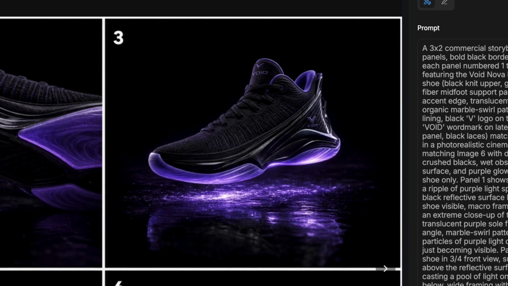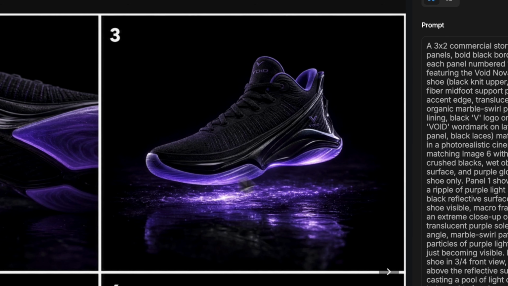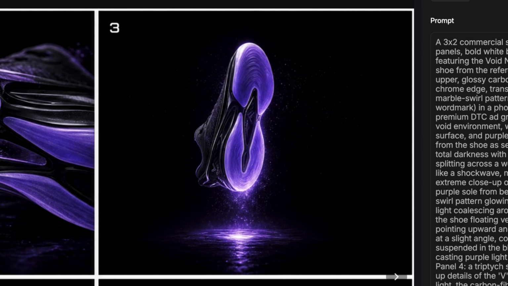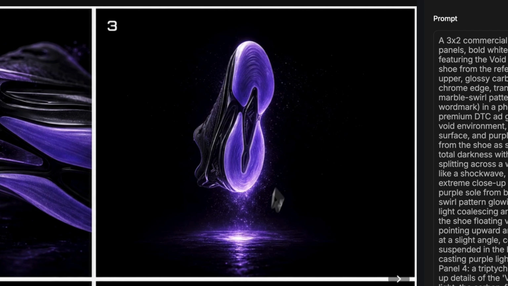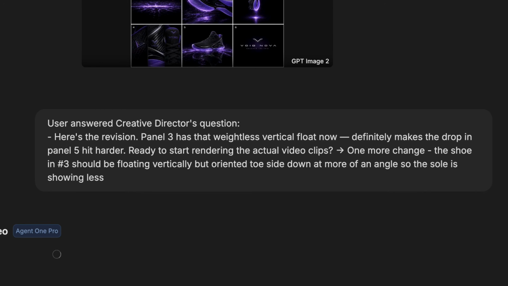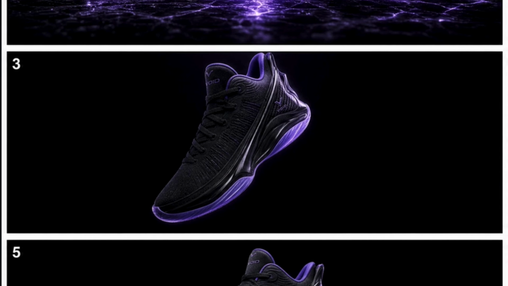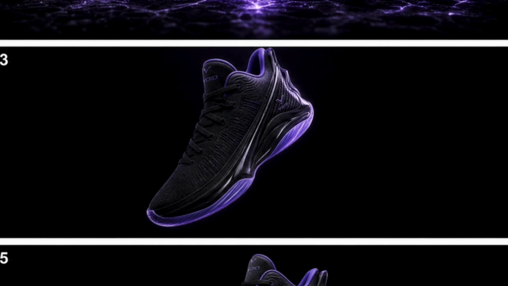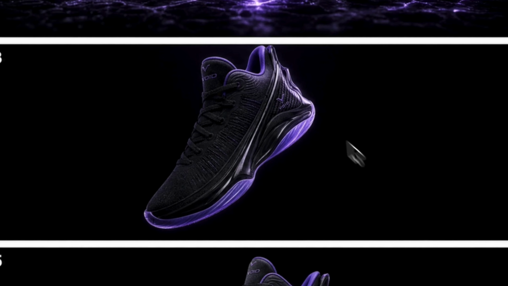Now, the thing that I want to change here is that the shoe in frame number 3 should be more vertical. So I asked the agent to change that. It's given us this result, but I still want the shoe rotated and flipped so that the toe side is down. So I'll ask for this one last change, and then the agent nailed it. This storyboard is a slightly different layout than the other ones, and I actually like this one a lot better. And you can see frame 3 is now exactly as I envisioned it.